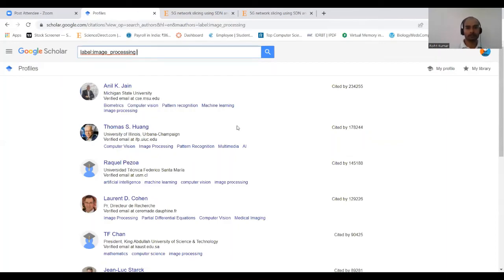All these authors which are coming down over here are working in the field of image processing. So Anil K. Jain is a famous author, and I think he's the top researcher in the field of image processing, with a whopping 2,34,255 citations. Okay, that's a very big number. He's working at Michigan State University, with a verified email at this particular domain. And he's working actively in the field of biometrics, vision recognition, machine learning, and image processing.